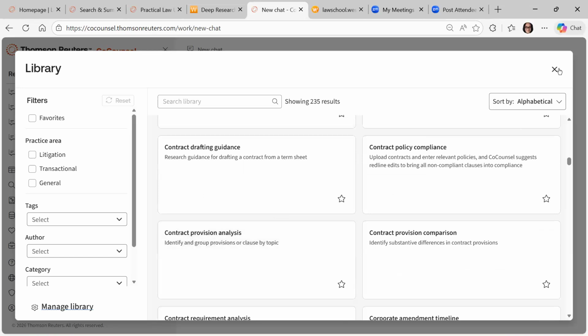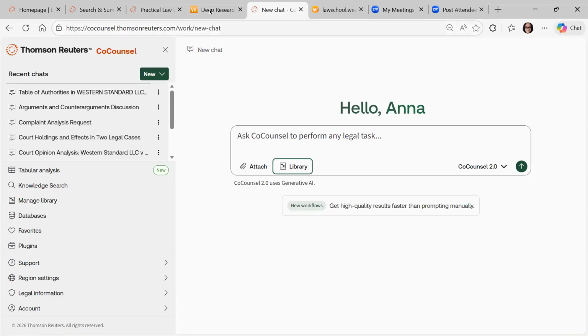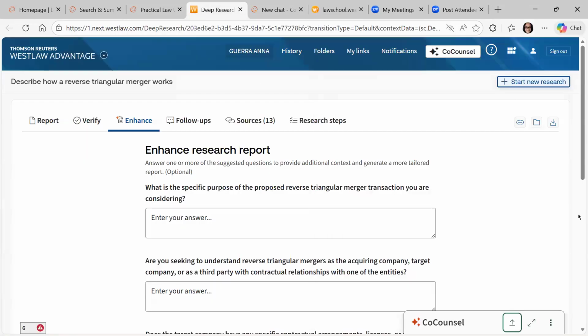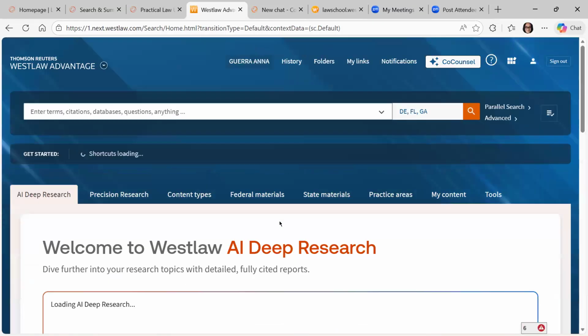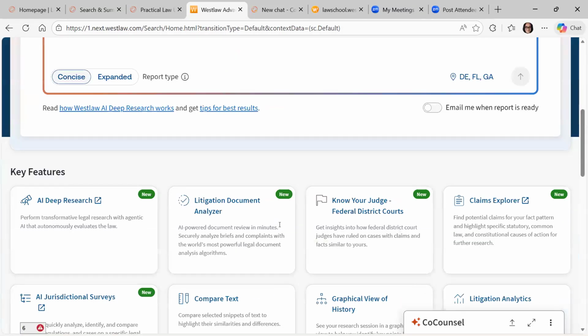I did want to hop back onto Westlaw real quick, just to show you one other place that you can explore. Oh, I'm not sure why it's doing that. Maybe it signed me off. All right, so I'm back on.